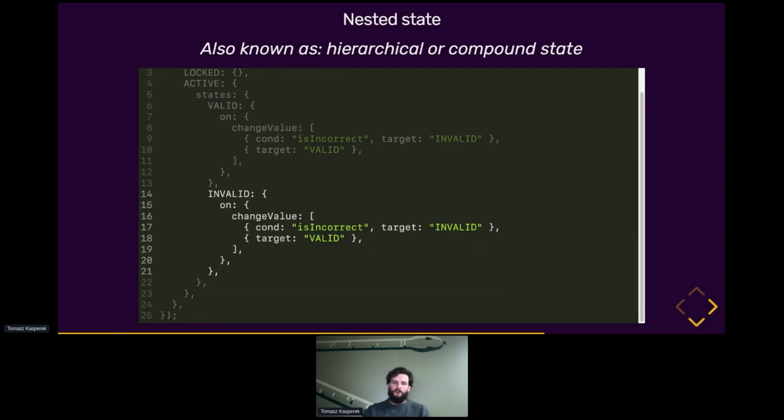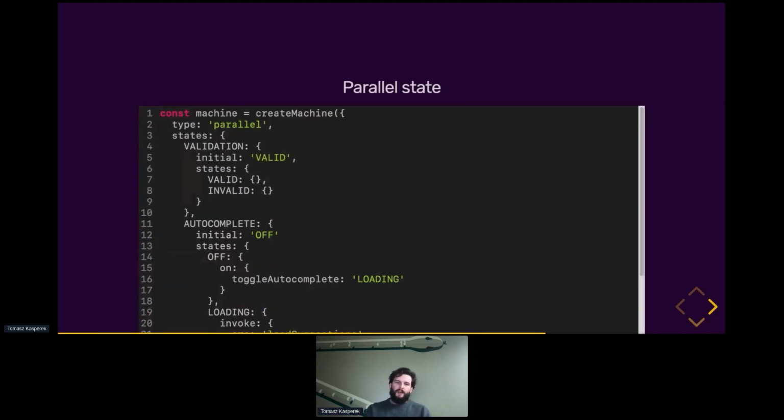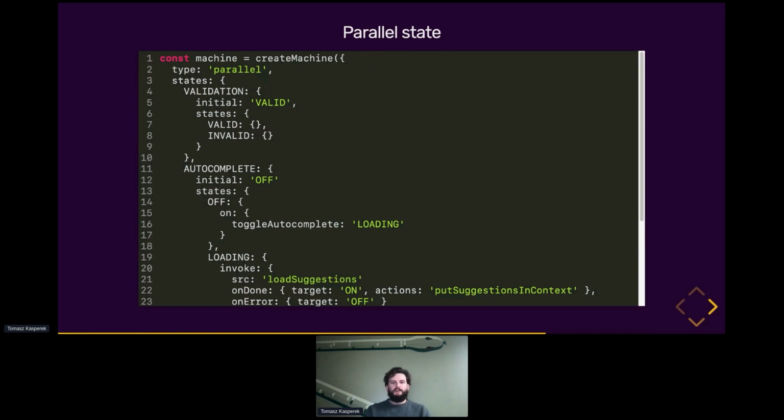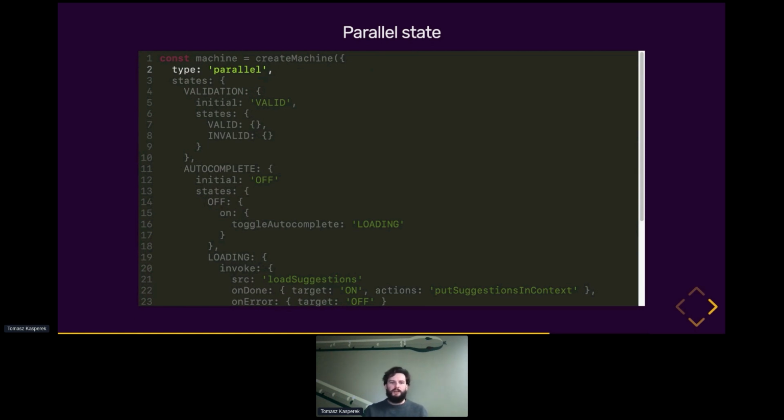And if you want to have nicely maintainable machines, you're probably going to use it. Then again, another type of state is the parallel state. In order to define it, you will have to add this type parallel. And if you define it that way, the states in your state will start behaving quite differently, because there's a validation and autocomplete state here, and they are working in parallel. So they are not dependent on each other. They'll happen at the same time, which is very useful.